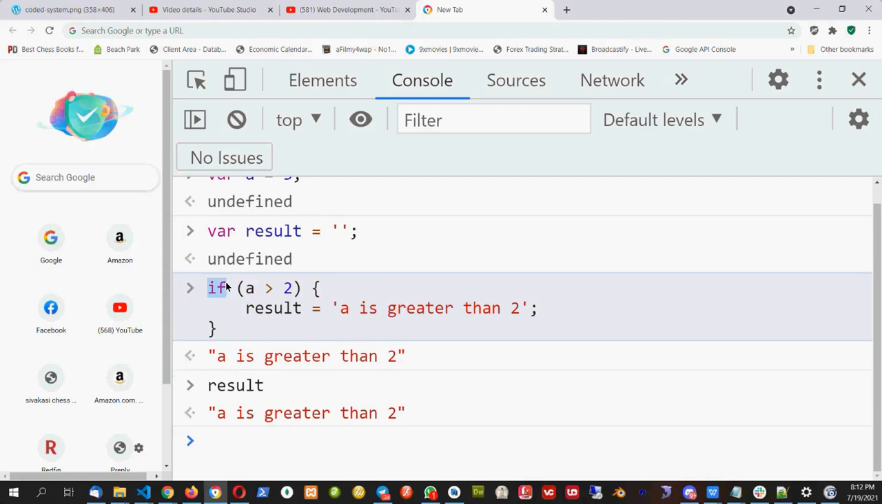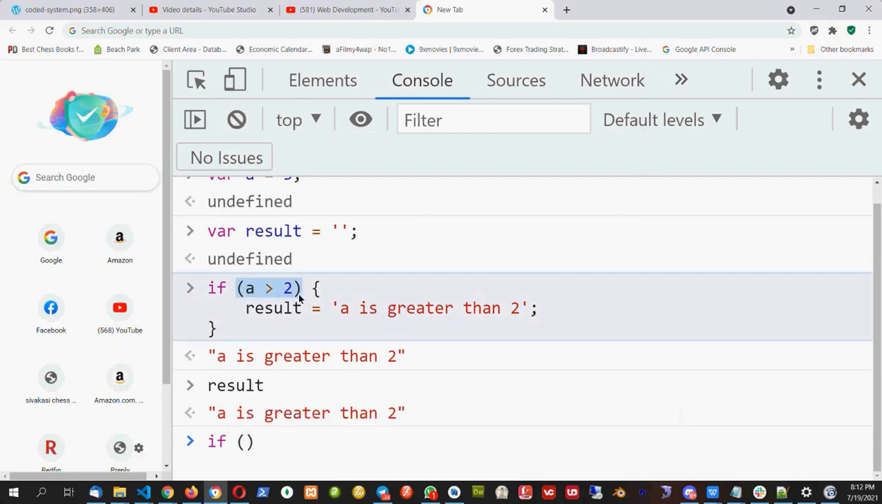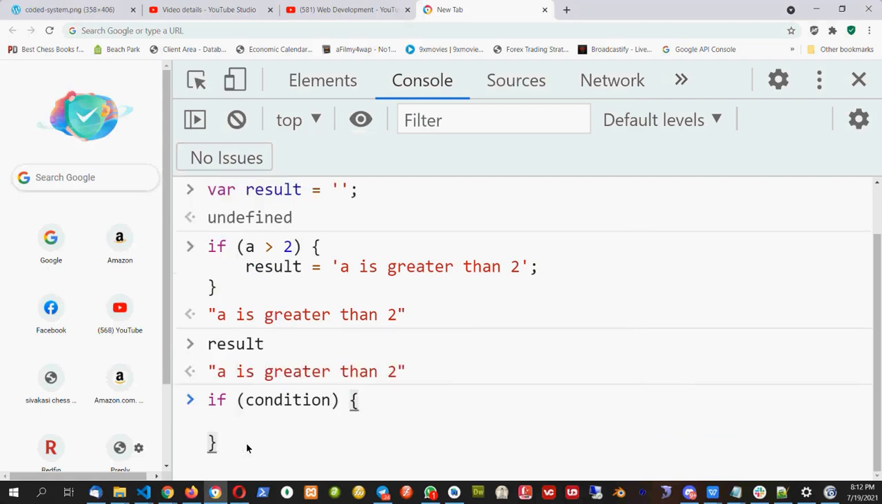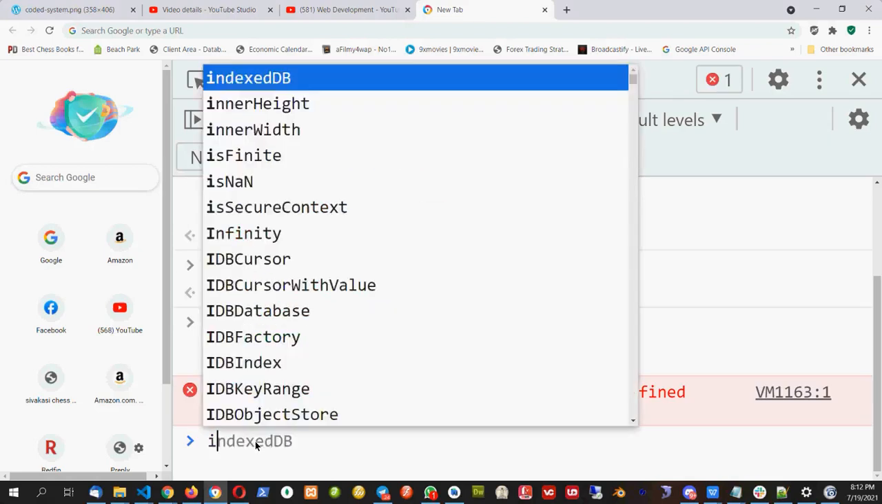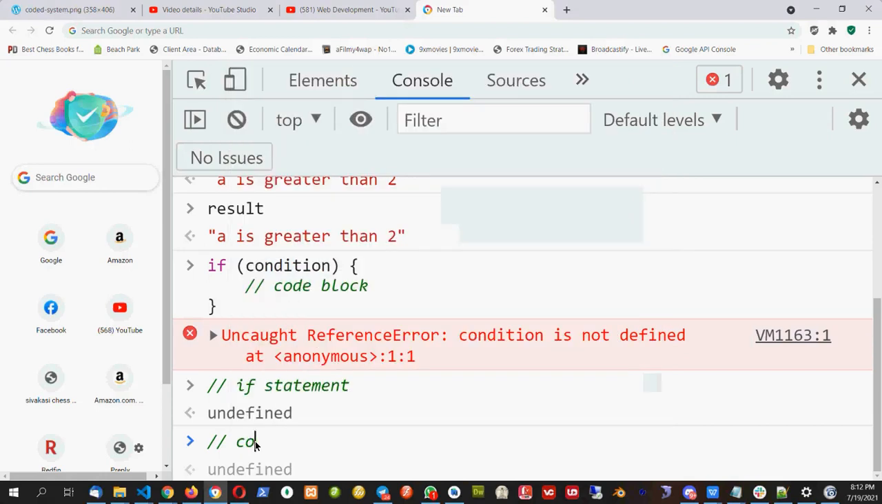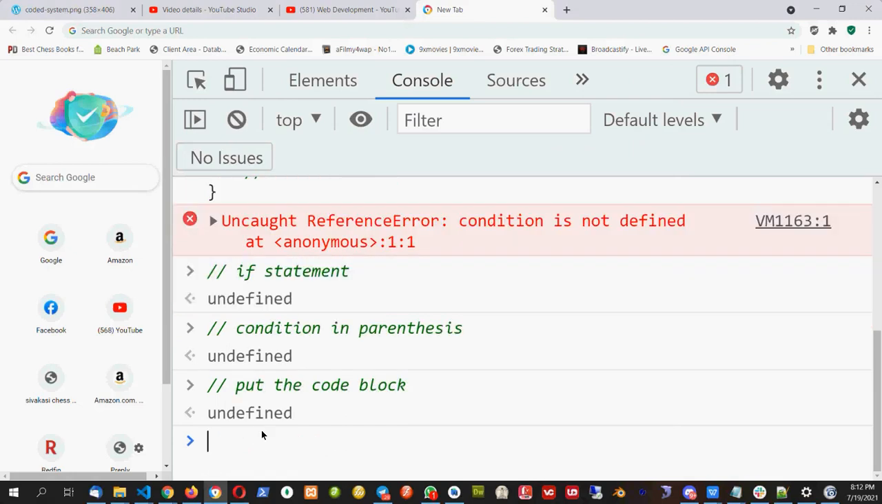In the if condition, we have the if statement, that is we have if, and then we have the condition in the parenthesis. So we have the parenthesis and we put the condition here. This is the syntax of the if condition. We put whatever condition you want to put, and then we have the code block. So what we did in the if condition: we put the if statement, then we put the condition in parenthesis, and then we put the code block. So this is the syntax of the if condition.